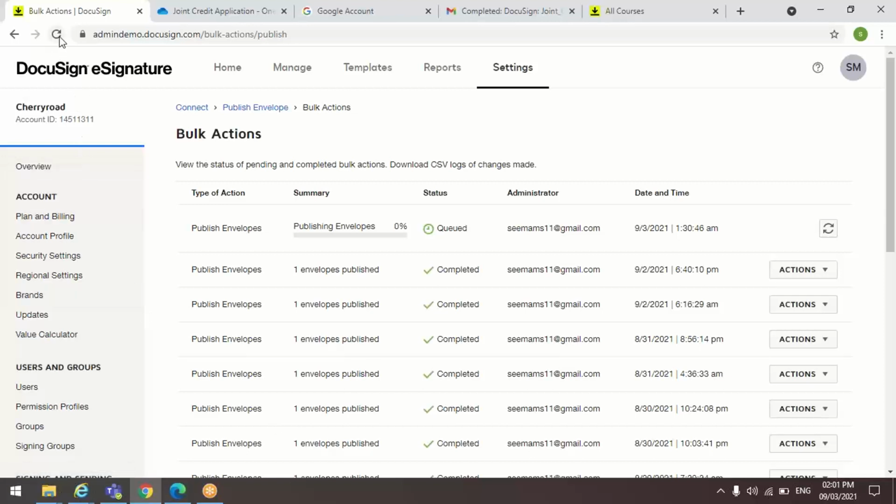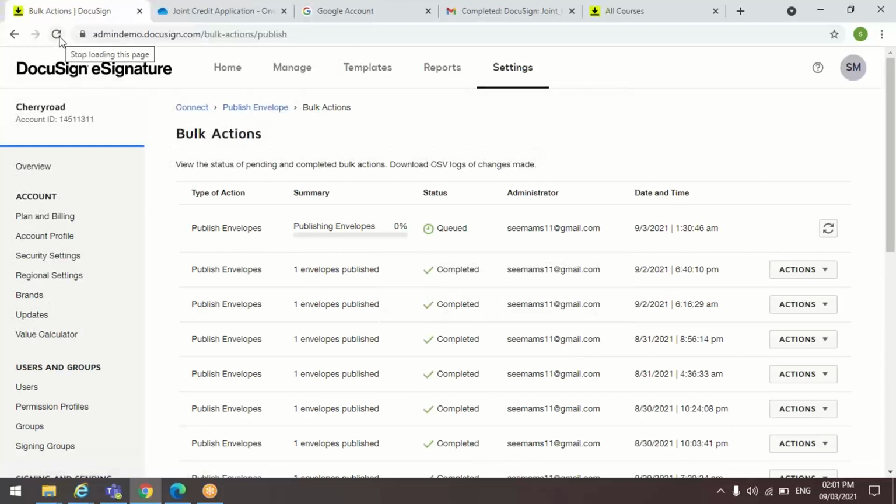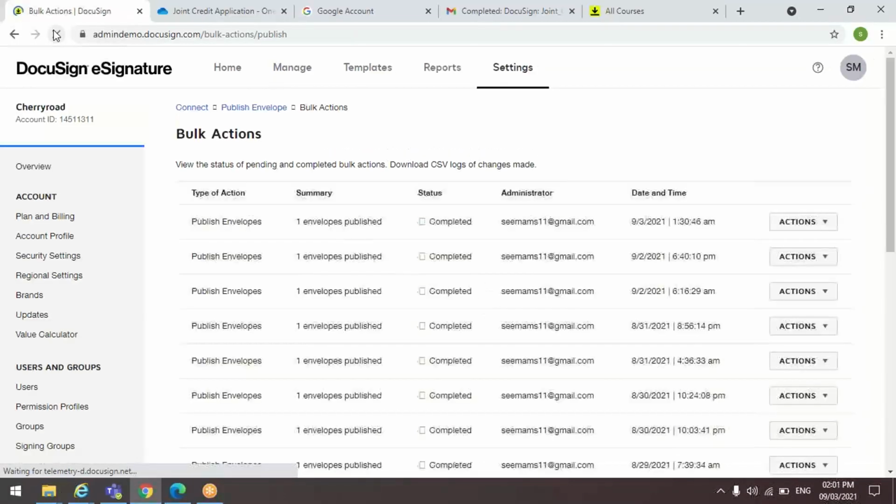So we'll do the refresh. Okay, do the refresh here one more time. It is in progress. Okay, see, finally it got completed. So the envelope got completed and published.